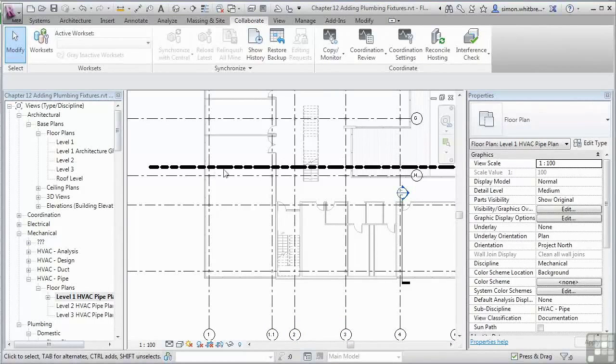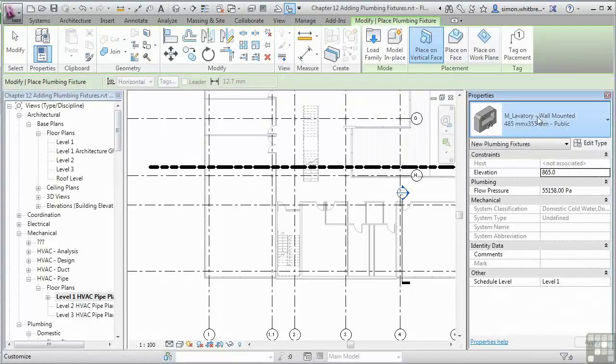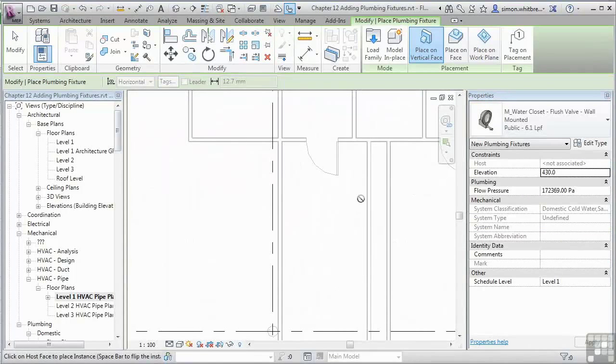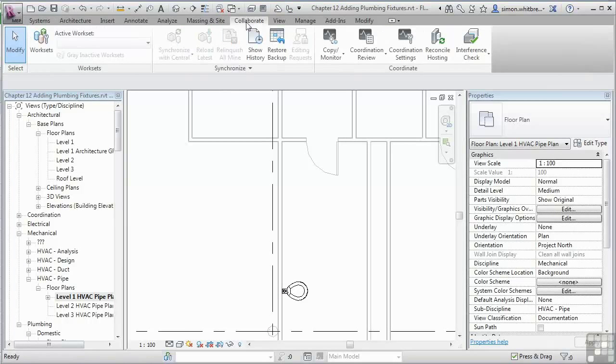The first is to click on Systems and then click on Plumbing Fixture. You can then select the plumbing fixture you want to use, and dependent upon the hosting, go and place your family where it's required. The other method comes under the Collaborate toolbar. Just as we use the Copy Monitor tool to copy and monitor levels and grids, we can also do the same with some of the MEP objects. So in this exercise, that's just what we're going to do.